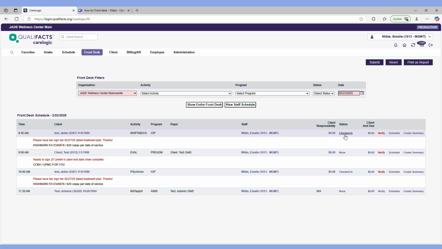At this time, I would then check if there's any client responsibility due, which if there is, I would collect that, which I will review in a later clip. I would also review the message board to see if there's any additional tasks that I need to complete with this client at the time of check-in. I would then review my daily urine sheet to see if this person is due for a toxicology screen. And since they do have a medical appointment, I would have them sign their medical chart.